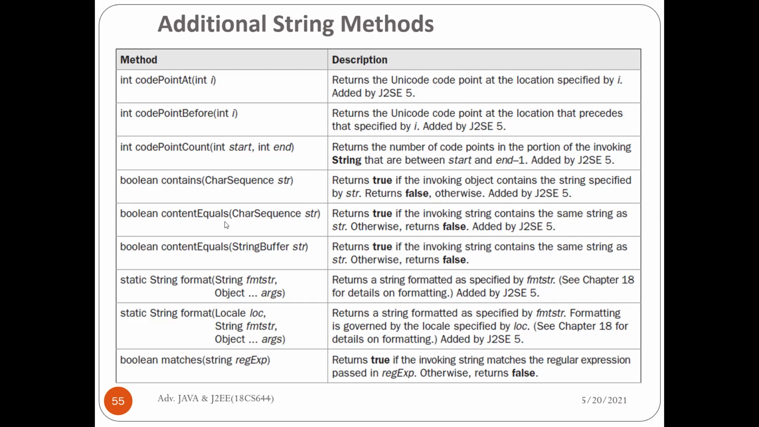Boolean contentEquals, with a character sequence. This method returns a boolean value true if the invoking string contains the same character sequence as the one that has been passed in the parameter. If it is present, it will return true, else it will return false. That is useful in checking the contents. Again it is the same method, so it is overloaded. Instead of a character sequence as a string, we can also pass a string buffer.